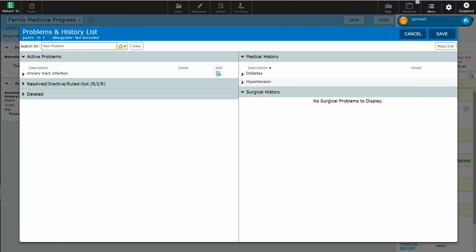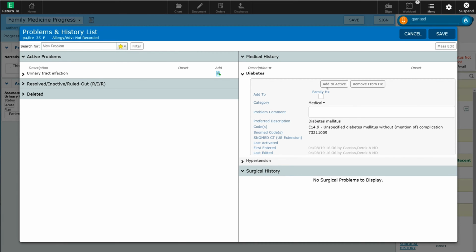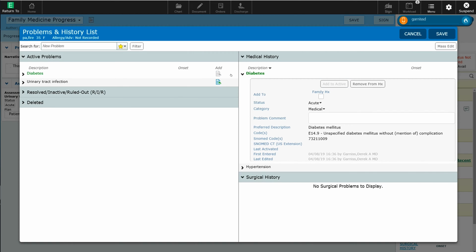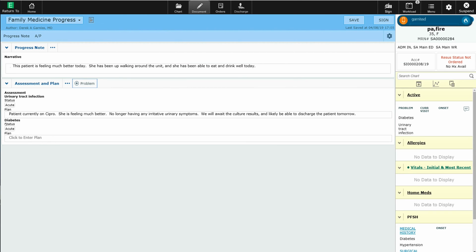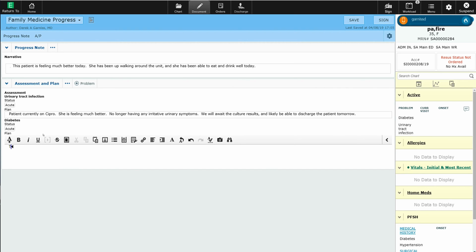I'm going to take her diabetes that she has as a past medical history over here, and I'm going to add that to the active problem list. And I'm going to add that to my note. You can now see that the diabetes is an active problem, and it's now part of my progress note documentation. I'm going to make a note here that the patient's blood sugar has been running a bit high. She is maintained on metformin. We will monitor it closely. And recheck the sugars tonight and tomorrow.